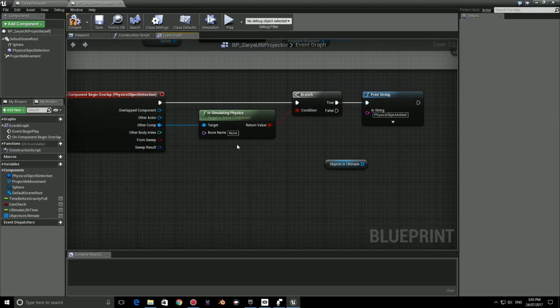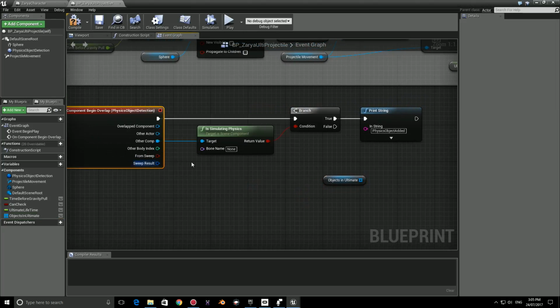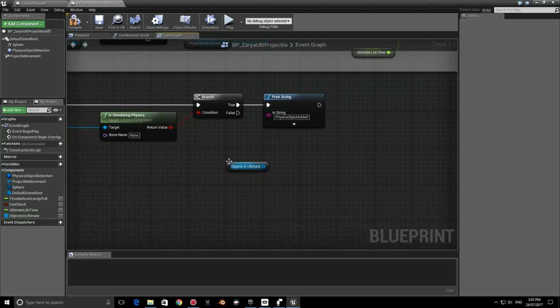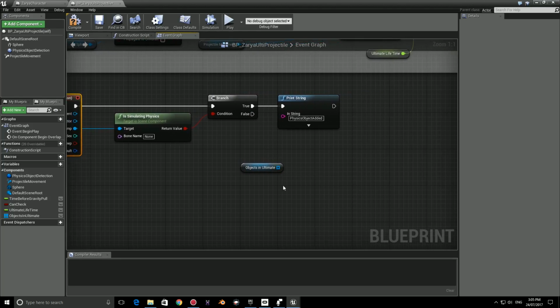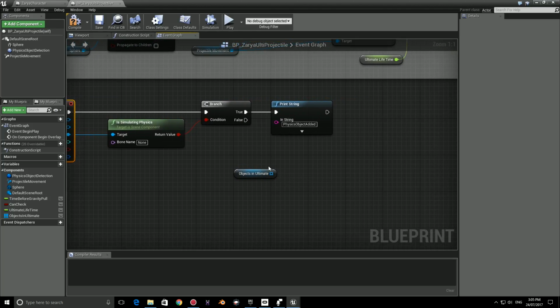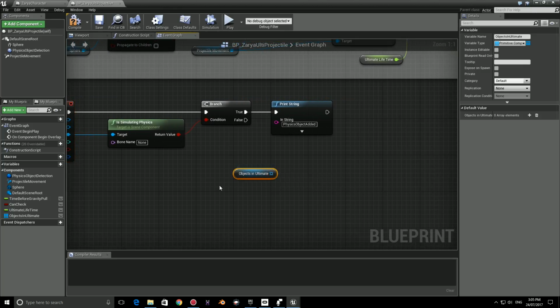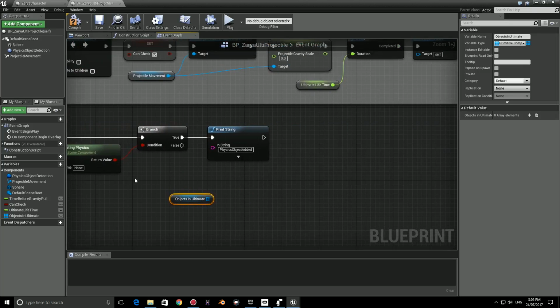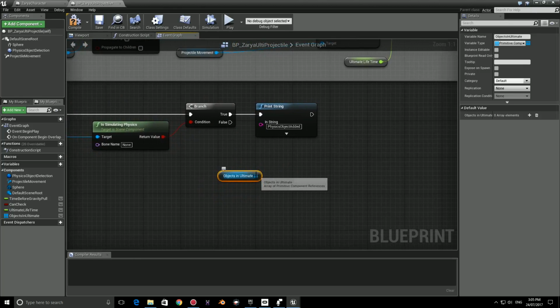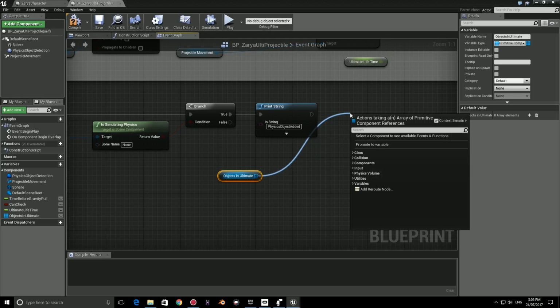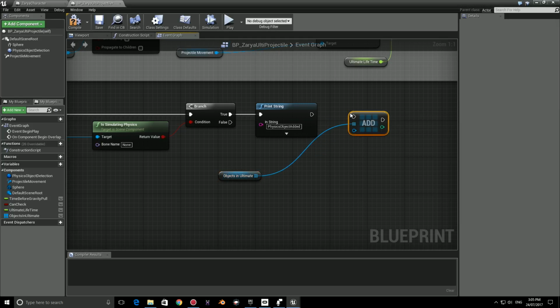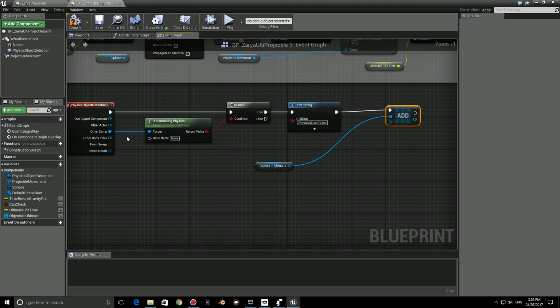And over here, every time we overlap a new object, let's add to our objects in ultimate. This is going to make our array bigger and will allow us to actually store the objects that we collide with and add physics to them. So we're going to drag out, type in add, drag to this node, and you'll see that it requires a new item, which is the other component.